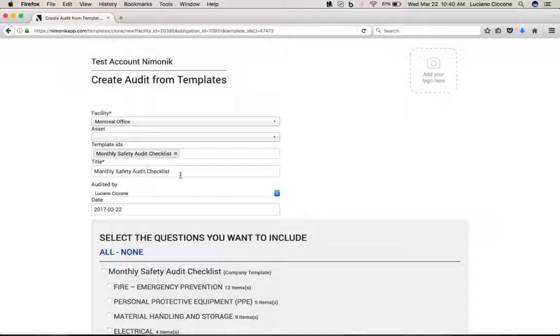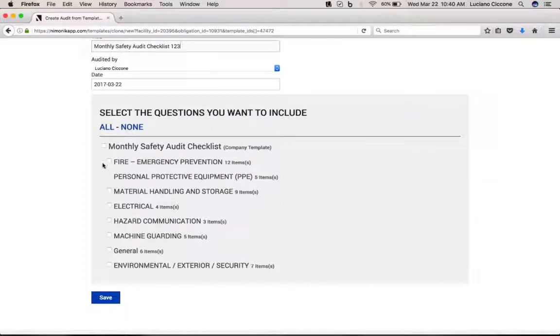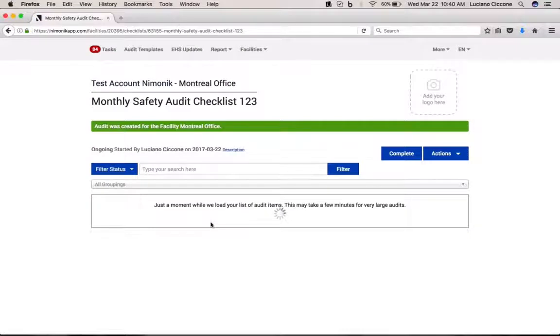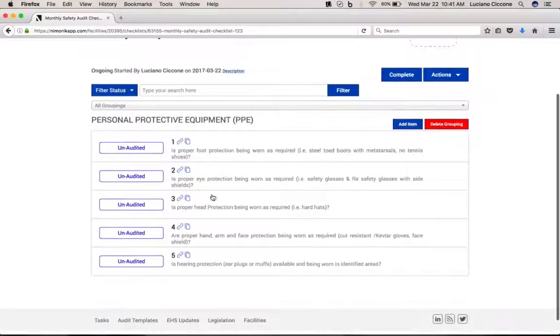I'm going to modify the title only slightly, and I'm going to select categories of interest. Again, you can always select everything in an audit template or simply one or two items. In this case, we'll simply select personal protective equipment. The audit may take a few seconds to compile, and then once that's done, we can begin the audit. The audit is here, and now we can begin.